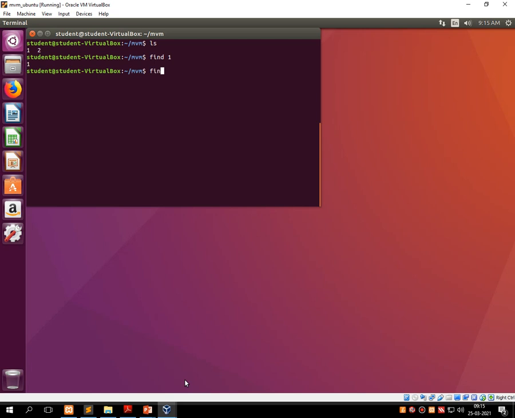Now suppose I want to search for a file which I have not created. Say for example I am writing like this, find and a file name which is not created, then it returns the exception message. The exception message is find, then the name of the file, no such file or directory, as this particular file is not present in the current working directory called MVM. So this is the use of find.